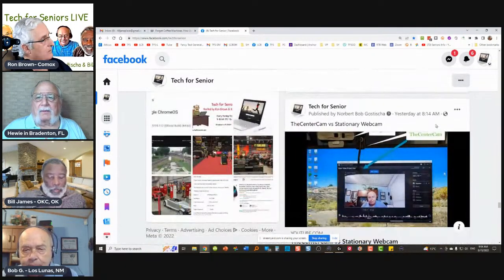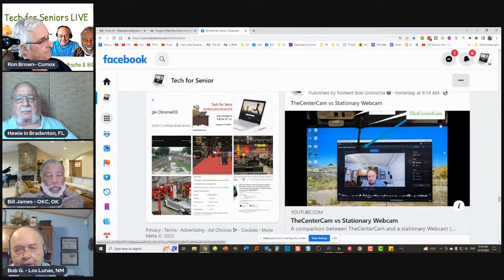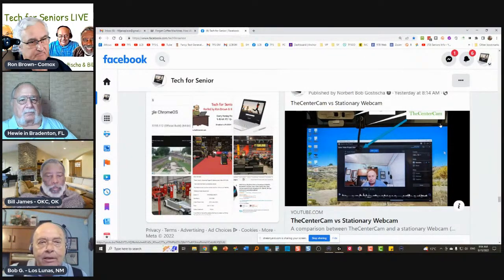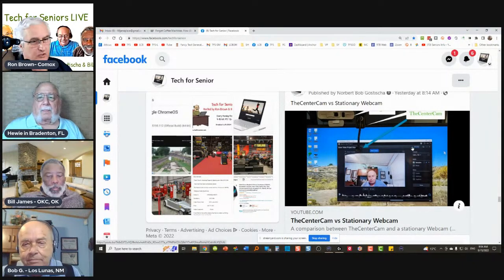Amazing. And here's your new center cam and stationary webcam. Yeah, I made a little video that compares the difference between the center cam and my stationary webcam. So you're looking at the two. Well, I guess I'll watch the video. But do you like the center cam? Is it working well for you?